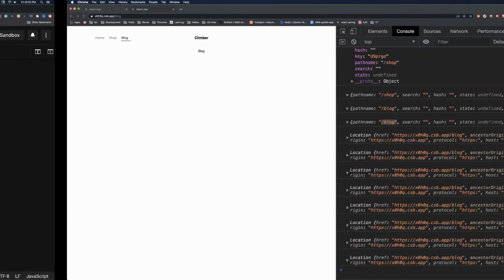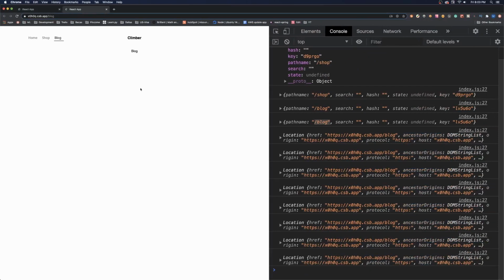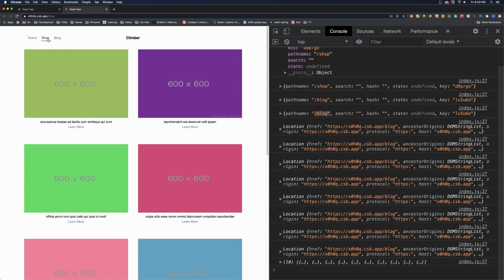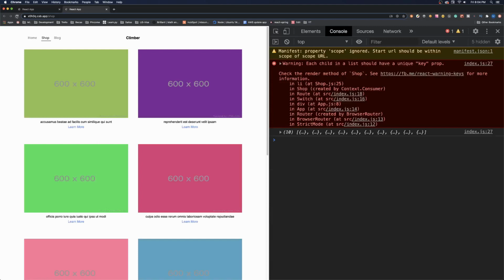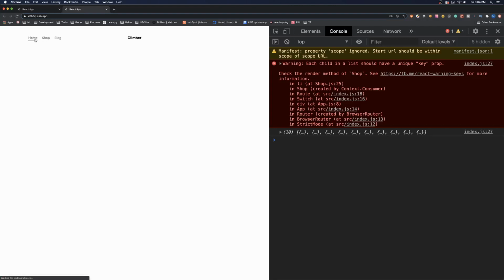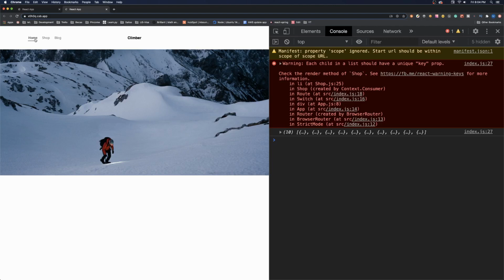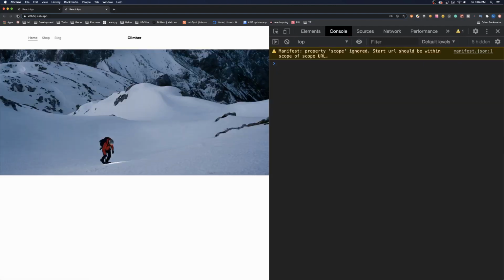If I go to the application, right now we are at blog, that's fine. If I go to shop, that works as well. If I refresh the page being on shop, we see that shop is again selected. Now it is not home, so our problem has been corrected. And if I go to home, home is also selected. Let me refresh the page just to make sure that that's also working. And yes, home is still selected.